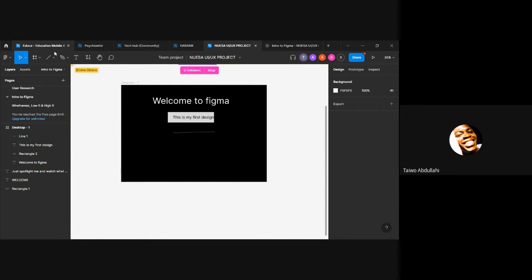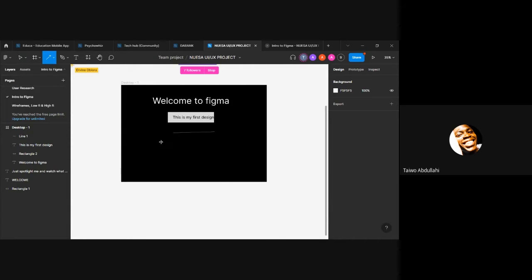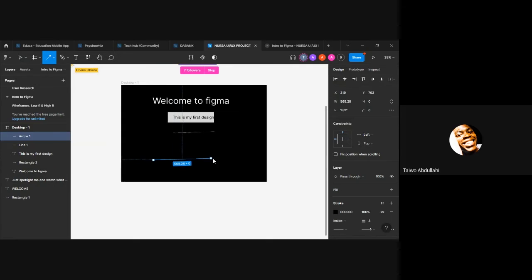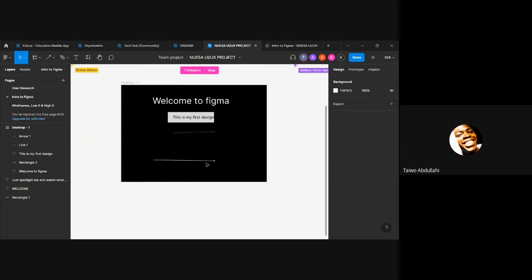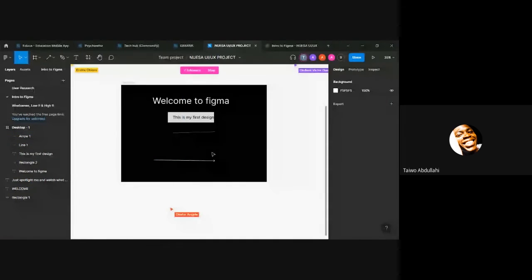That's just as simple as it. Then we have the arrow. It is also close to our line. If you are not anywhere near the top bar, you can just click Shift L for your arrow. Then you get your arrow here. Then you can increase the width and the height to anything you want, how big you want it to be.